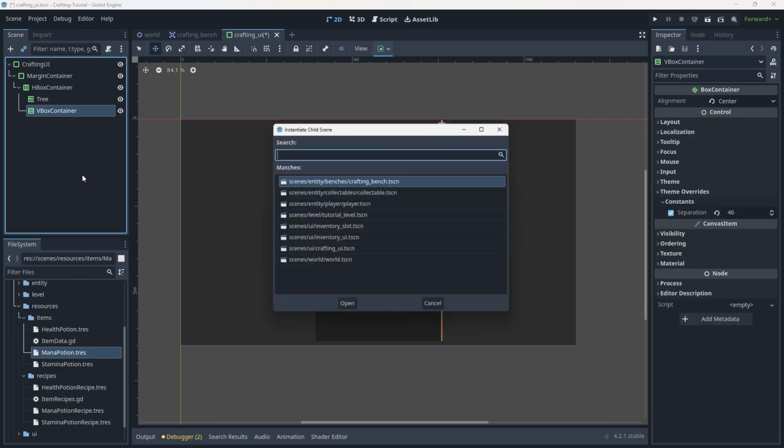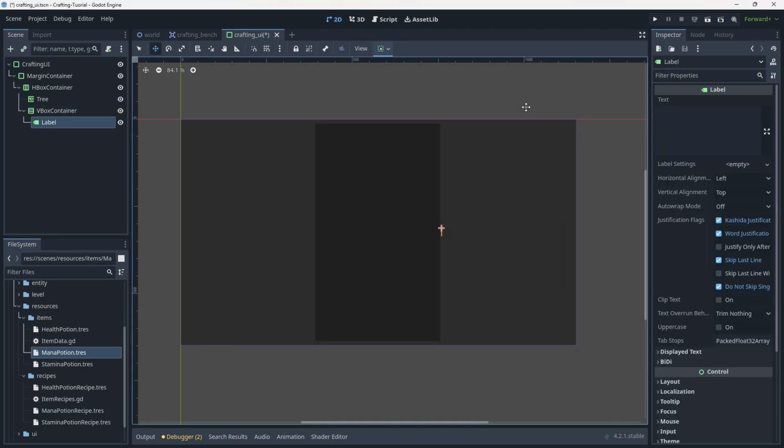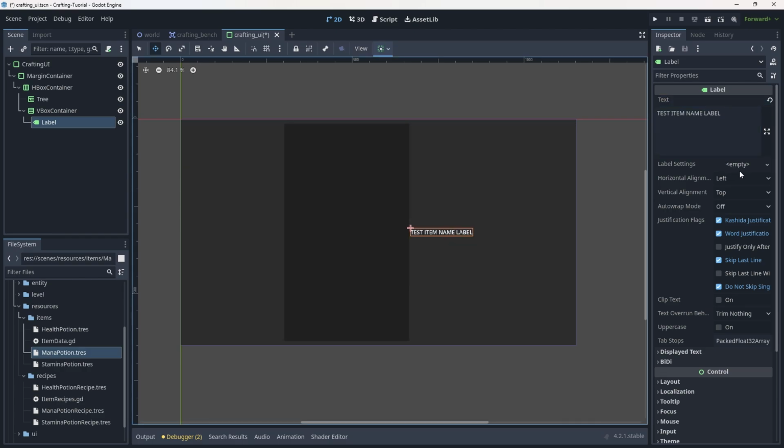Now, inside this VBox container, first thing that I'm going to want to add, if I hit Control A, is a label. So we're going to want the title of our actual item here. So I'm going to write test item name label. Now I'm going to grab the horizontal alignment on that label. I'm going to set it to center. I'm going to set the vertical alignment to center. Make sure that this is centered.